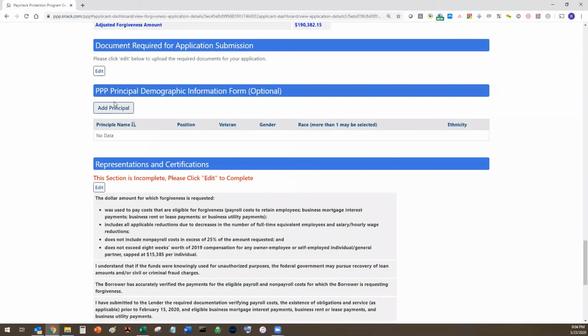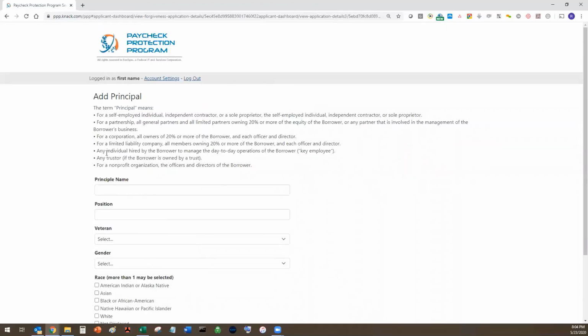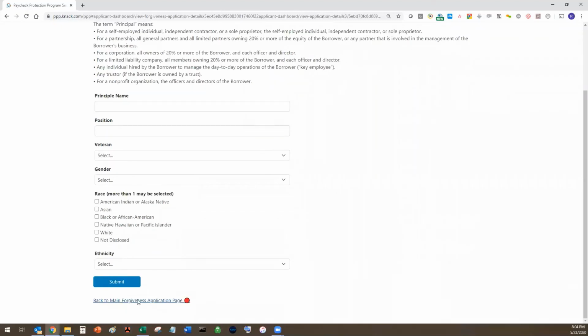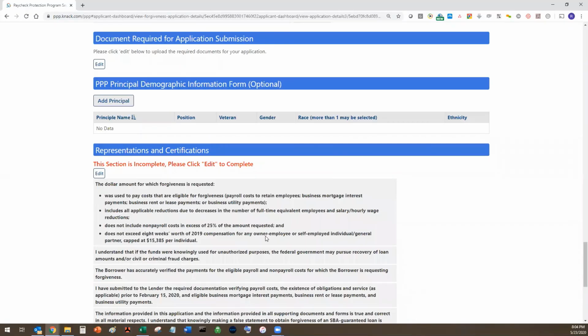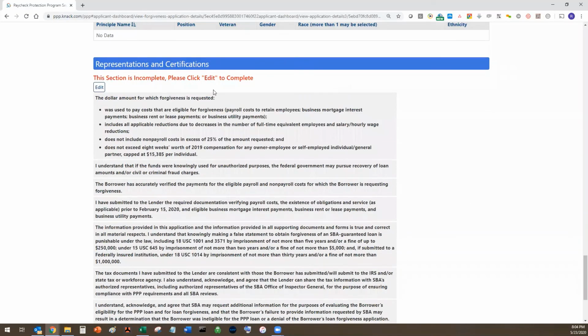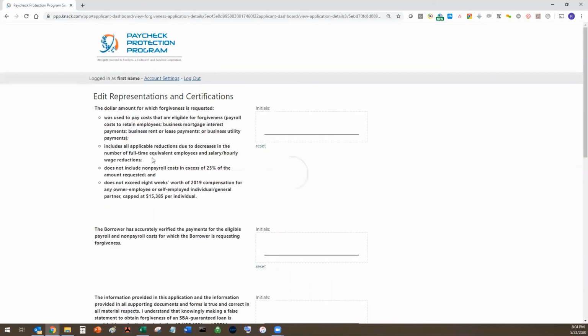This is an optional thing, but essentially for the principal owners of the business, and this is the classifications of who's considered a principal, go ahead and put some information about them. This is essentially optional, but at the same time might help SBA calculate and utilize this information for their benefit of doing some analysis. Thereafter, the representations and certifications have to be done. These are all the representations and certifications that SBA requires to be initialed, so we're going to initial all these.